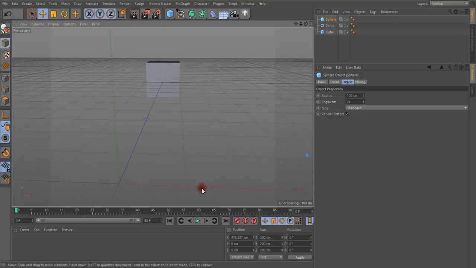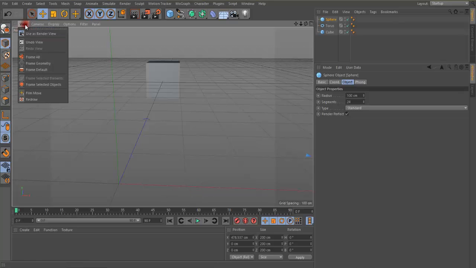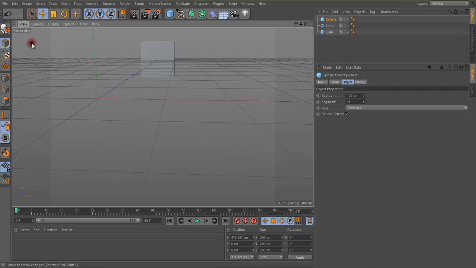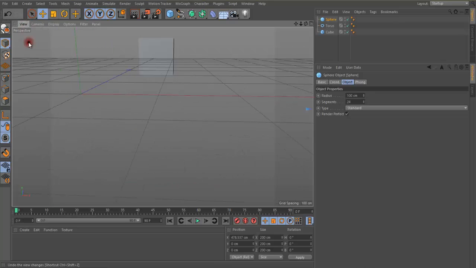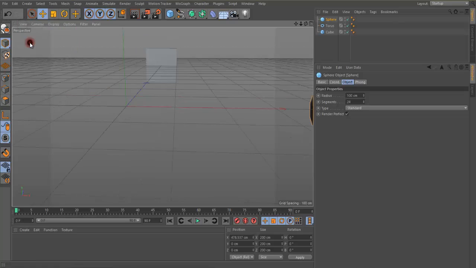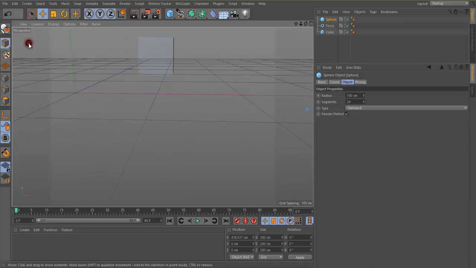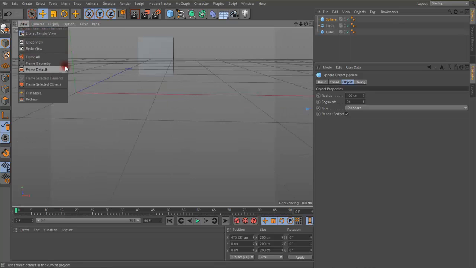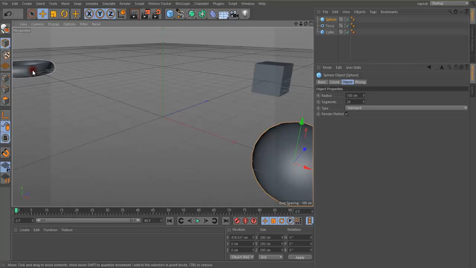Now I just want to undo this movement of the viewport angle, so I go inside View and say Undo View. See, step by step I'm going back to see my default view. Fine. And to reset that, I just go to Frame Default and I can see it directly jumps back to my startup viewport angle like this.